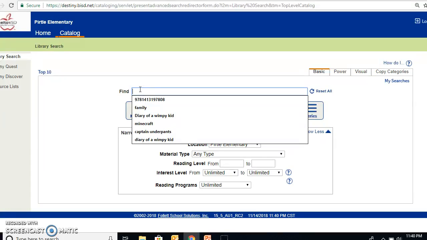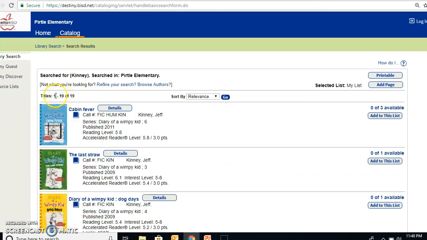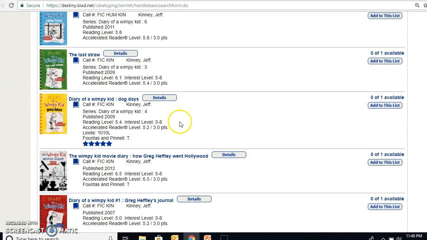My second search will be for an author. I am going to type in Kenny and click on the author button. I see I have 19 results. As I scroll through the results, I see that the books say series on them. Most of these results are in the Diary of a Wimpy Kid series.